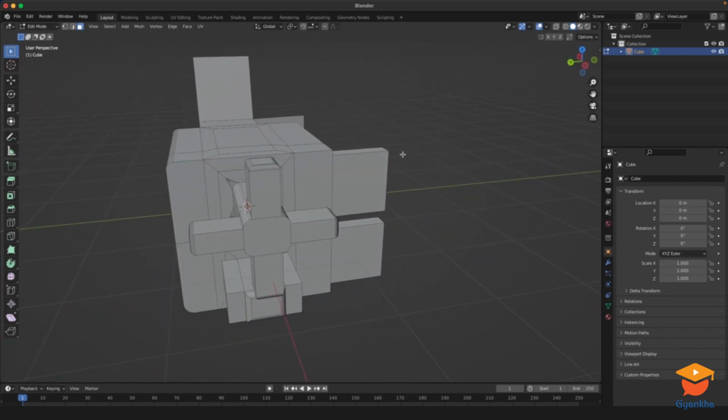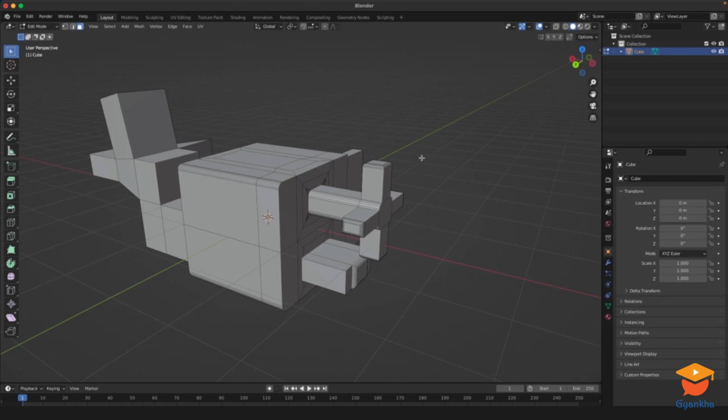So as you can see, it's really easy to create complex models by just using these four commands: extrude, loop cut, inset, and bevel. So practice these four commands, and it will give you the tools that you will need to create more complex and interesting looking models.